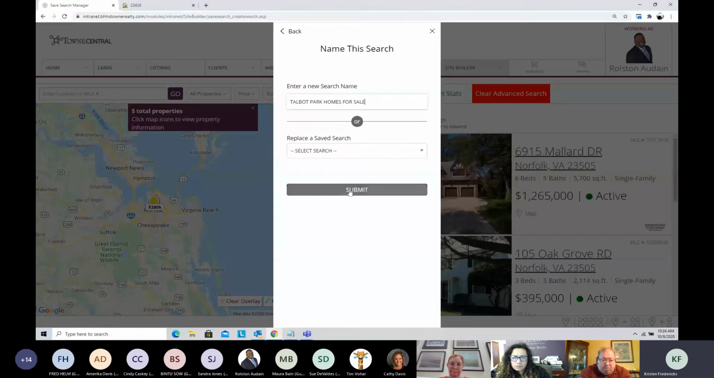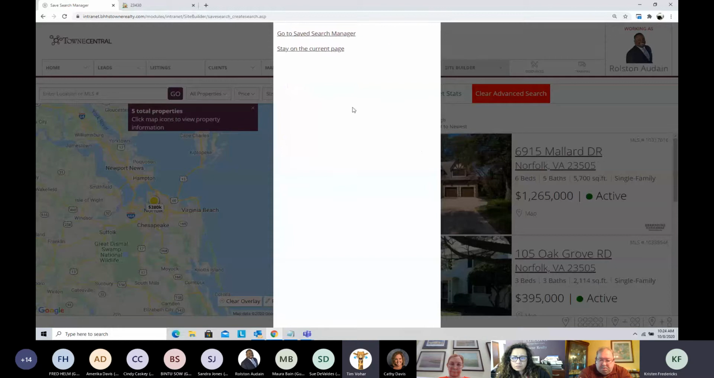and hit submit. Kristen, we have a question on that. Sure. Is that pulling from multiple MLSs or just from Rain? Just from Rain. Thank you.